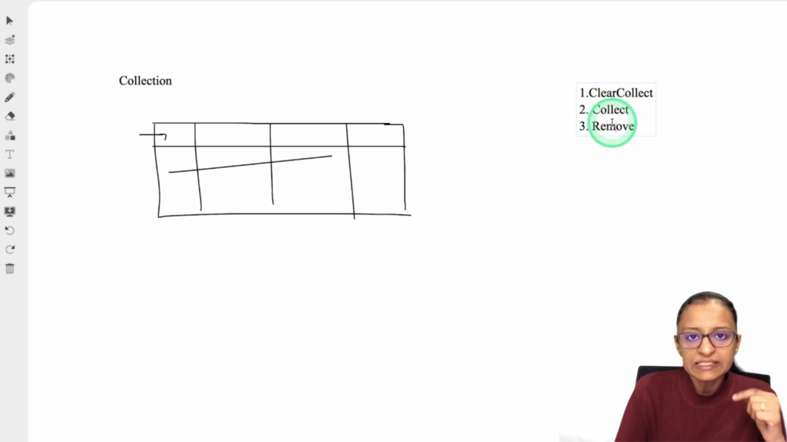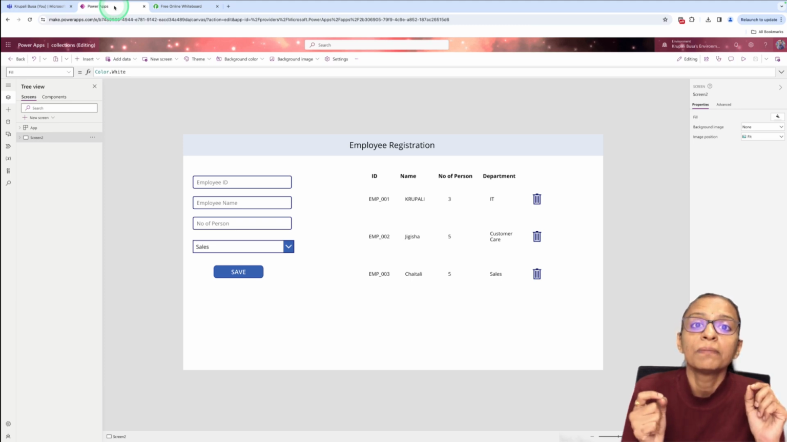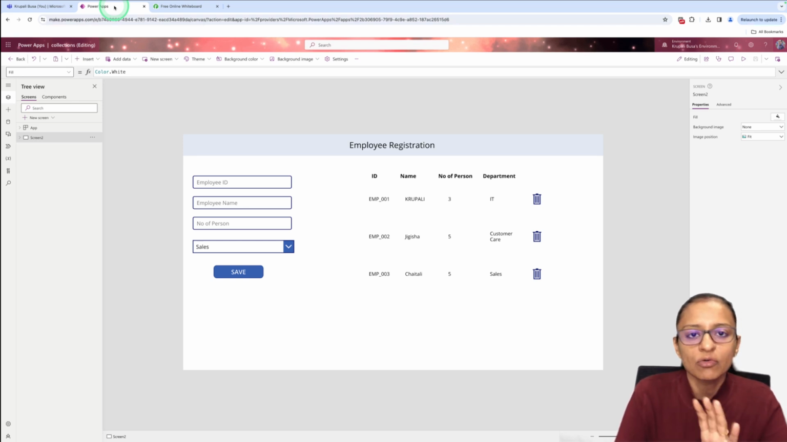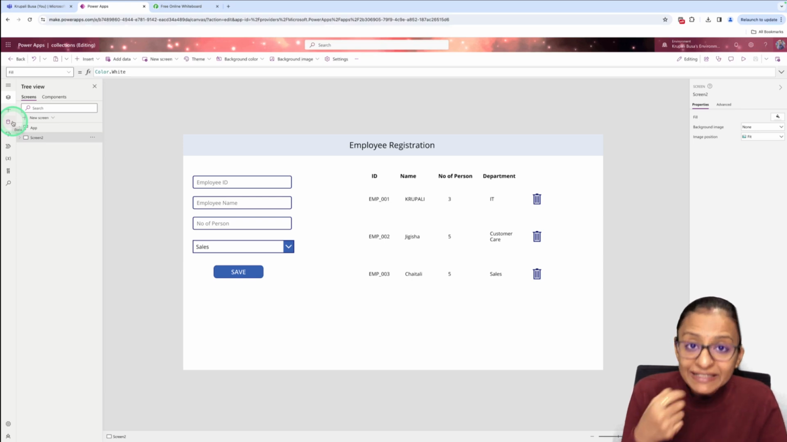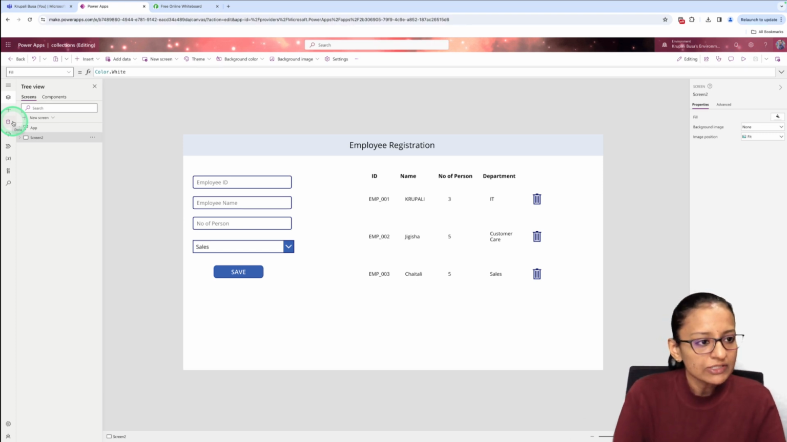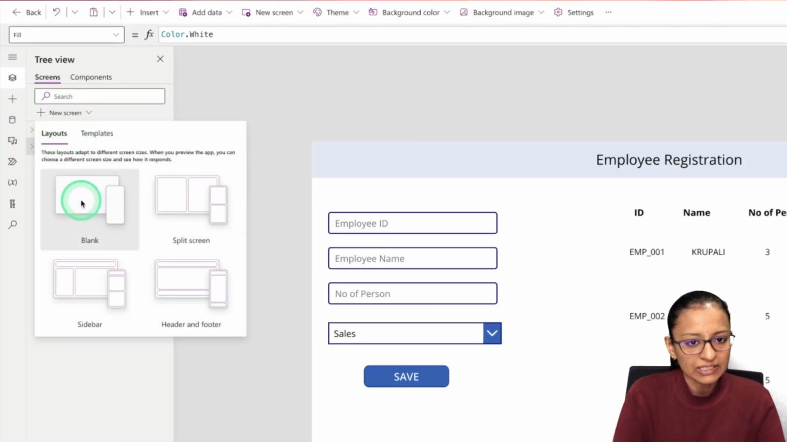So let's see first how to create a collection. First we will see how to create a collection with blank. That means there is no row, no column, 0 value. Or you can say 0 row and 0 column. So for that you can create a collection at button click event, you can create a collection on app start, or you can create a collection anytime. Okay, so first of all I am taking a new screen.